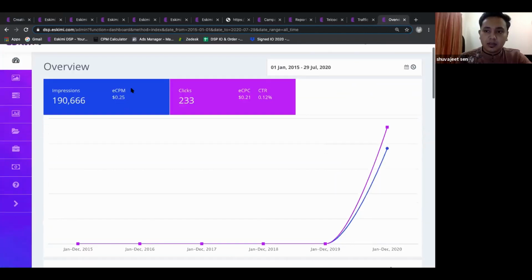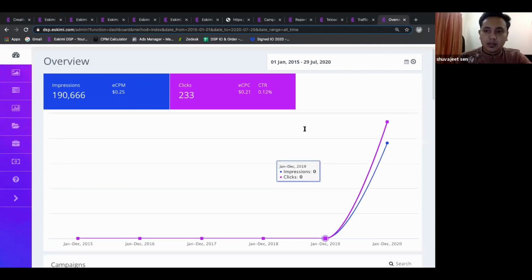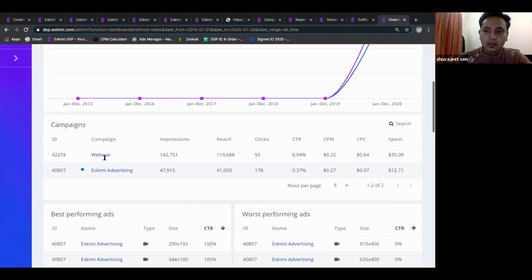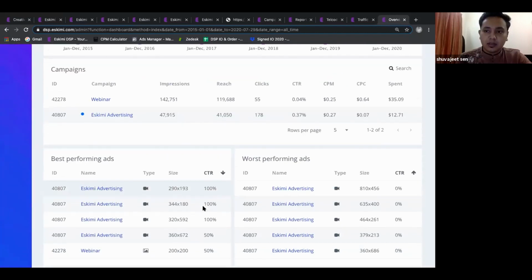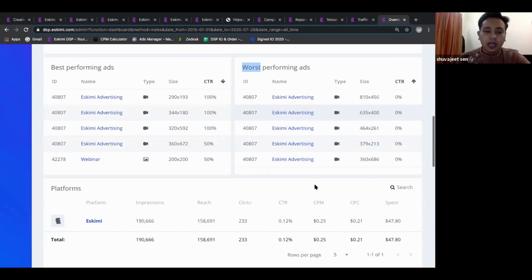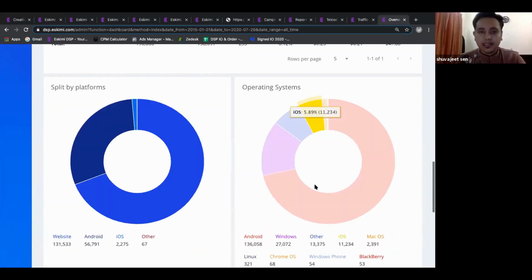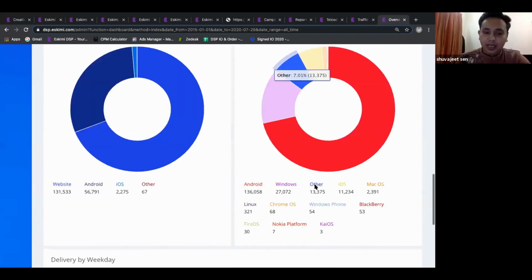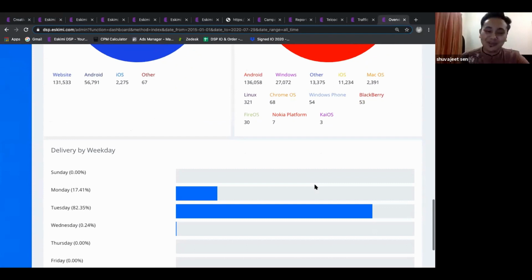So you have the impressions, you have the eCPM, you have clicks, you have eCPC, you have all the campaigns, other information, the best performing ads. We have multiple ads within a single campaign, or multiple ads for multiple campaigns. So which one performed how and which one performed the worst, we can see all of that. And based on that, we can optimize the campaigns as needed. As this is a basic training program, I will go in a shallow manner, not very deep.